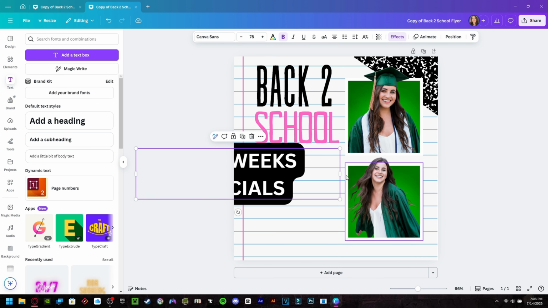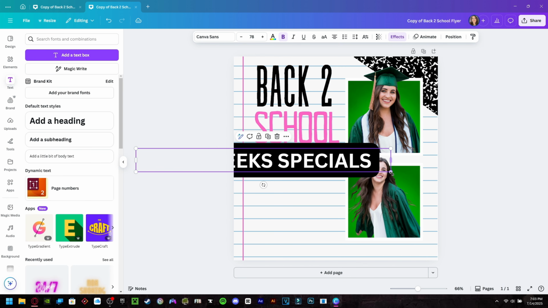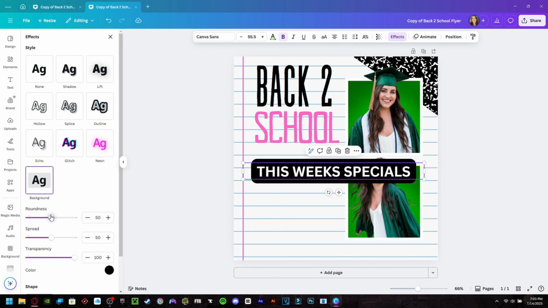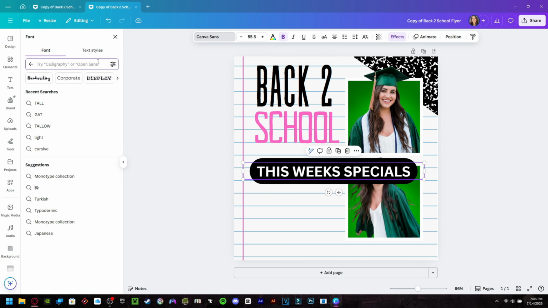Then we're going to go to effects and you're going to click background and it'll create this little background for you. And then we're going to go back to the effects and we're going to change the roundness of it to make it look a little round, and we're going to higher the spread a little bit, but you can adjust this to the way you like.